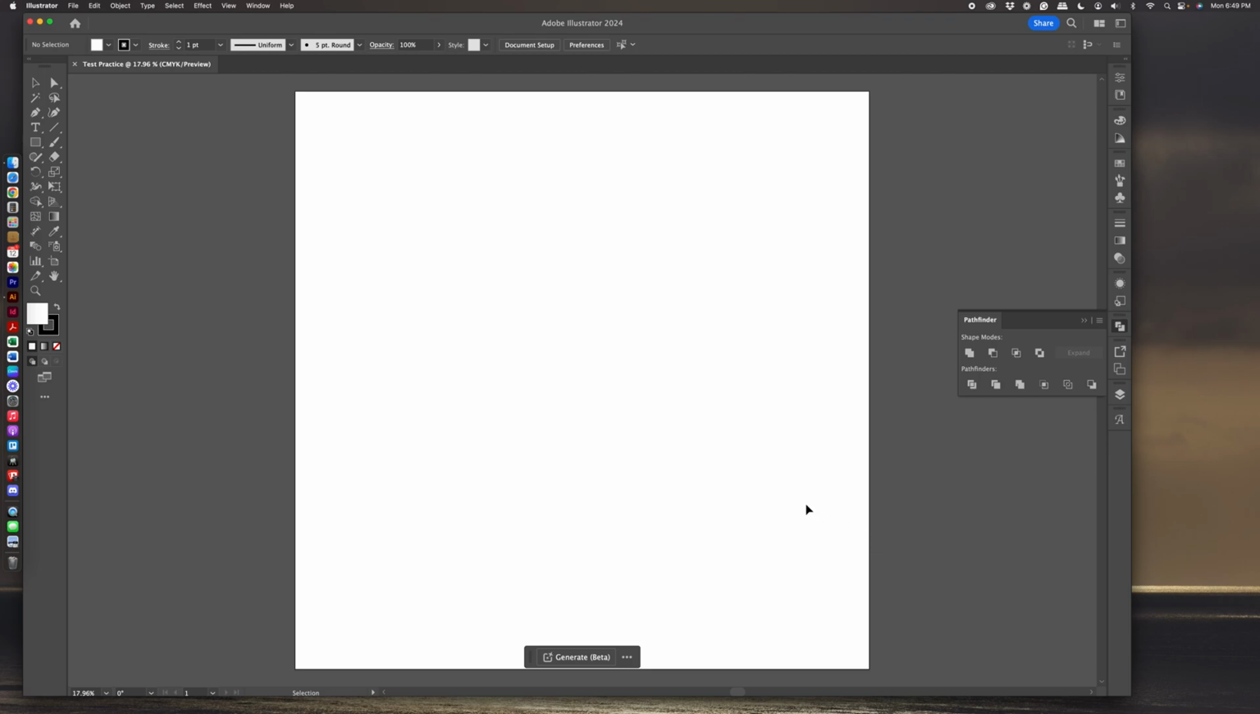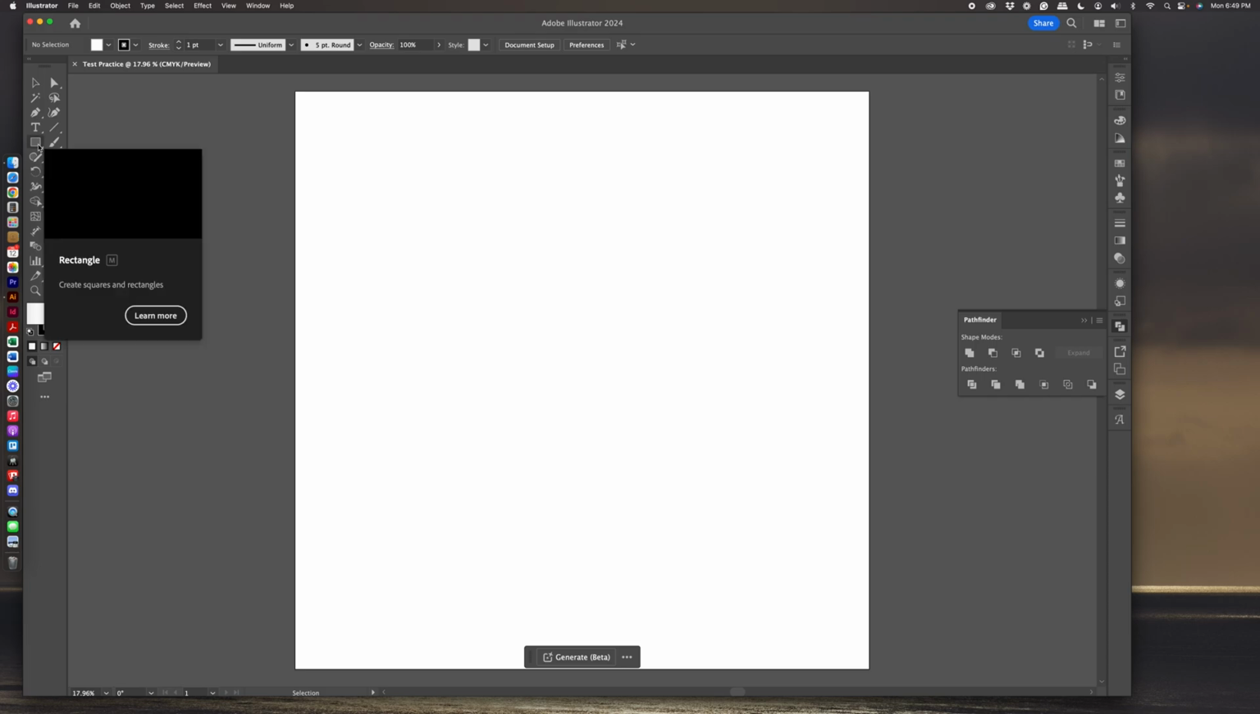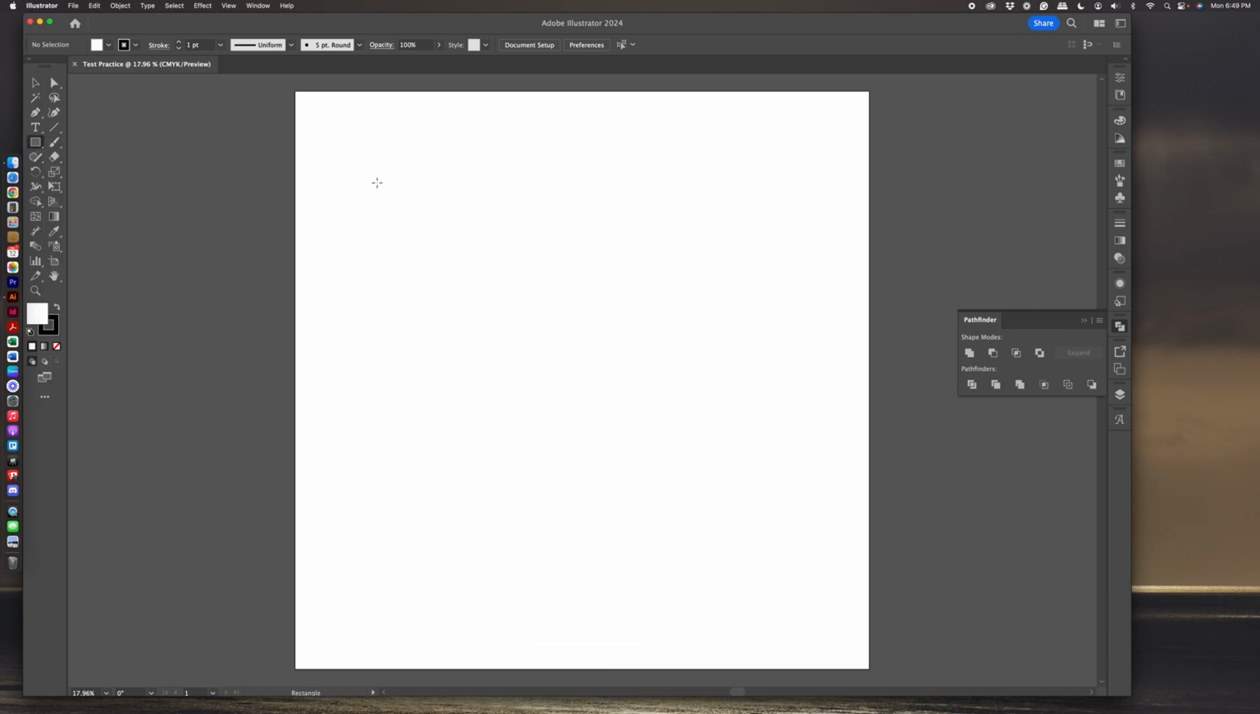So now we have our big document, and we are going to create a square. That's our easiest and first shape that we have. So you're going to go to your left hand tool panel, and it's the one that looks like a square, and if you hover it over, you probably see something that looks like this. We are just going to click on that and then come back to our artboard.